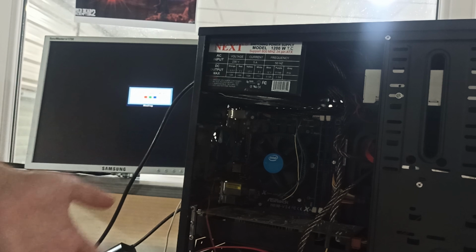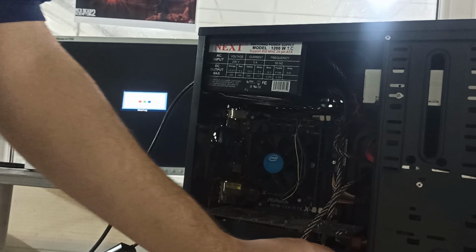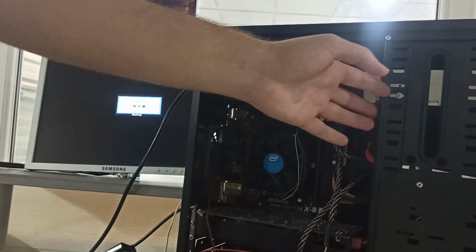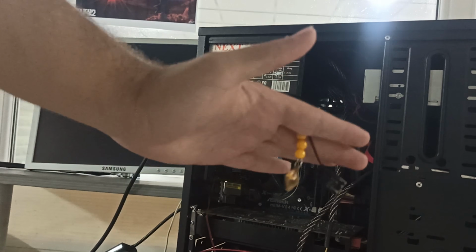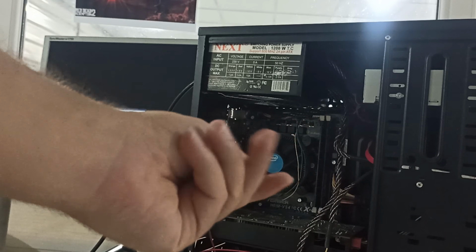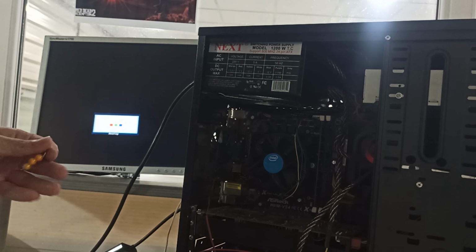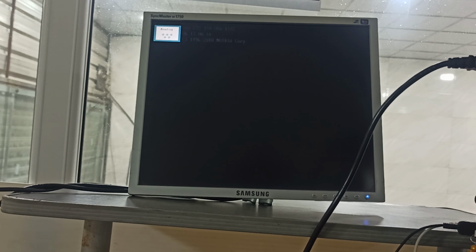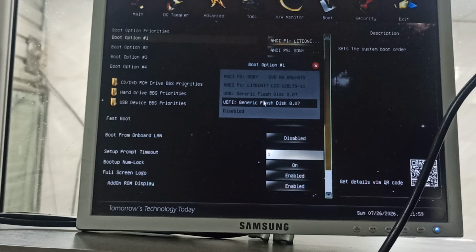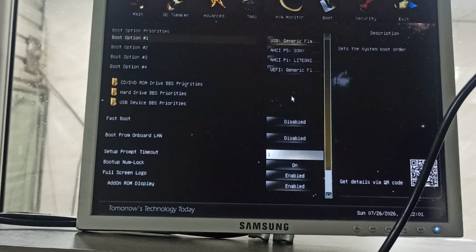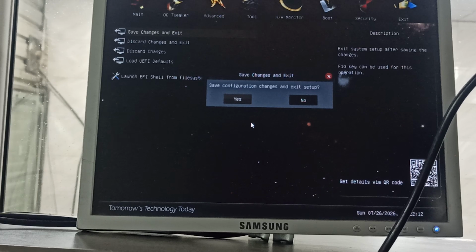Most of you know me from the weird things that I did. As you can see, this PC doesn't have any hard disk. I just disconnected all of them. I created the bootable flash disk, then plugged that in to start our first project. Let's go. I press F2 on the keyboard and go to the boot menu. In this part, I will choose the first boot option to be my flash disk and then save changes and exit from UEFI.